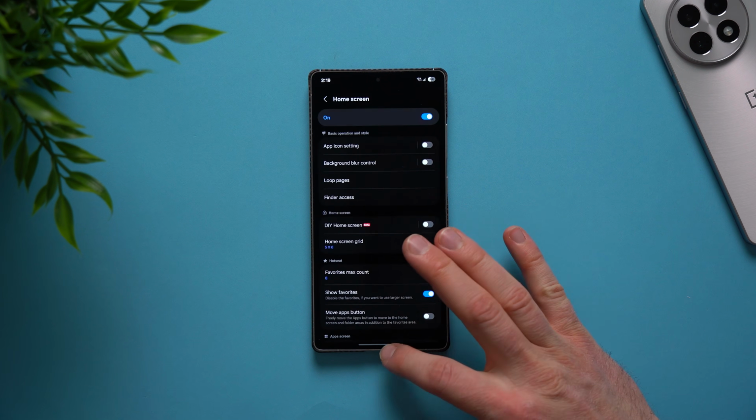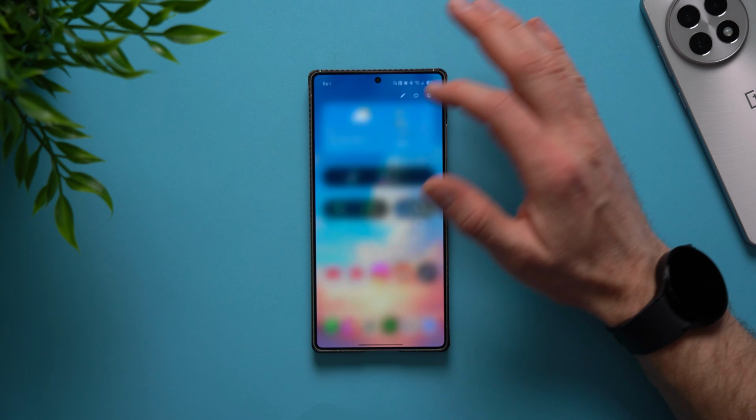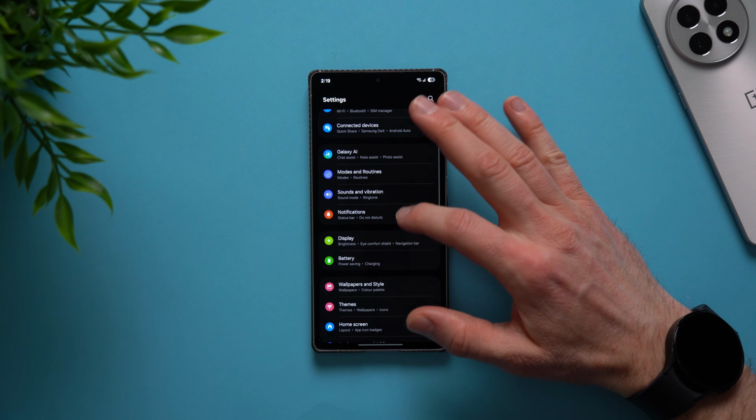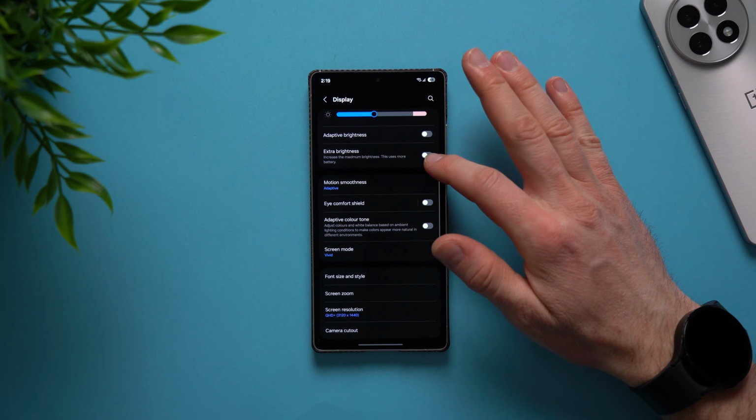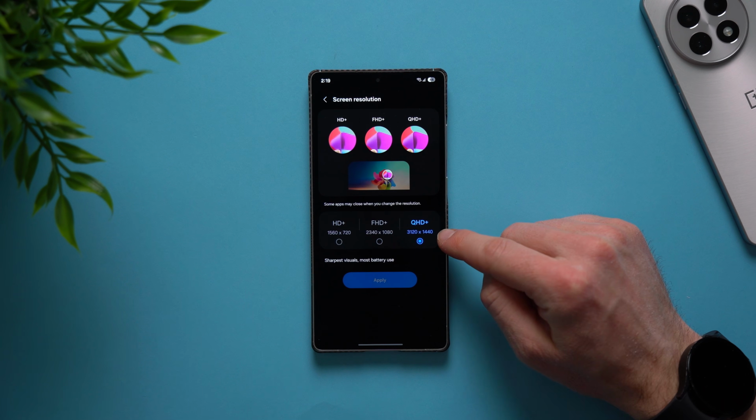I absolutely love this because again, you can have all of your favorite apps ready for you on the home screen, easily accessible as soon as you need them. All right, now let's go into the display settings and I'm going to show you some of the things that I do. Now, the very first thing you're always going to want to do as soon as you get your phone is go down to screen resolution and set it to QHD+.